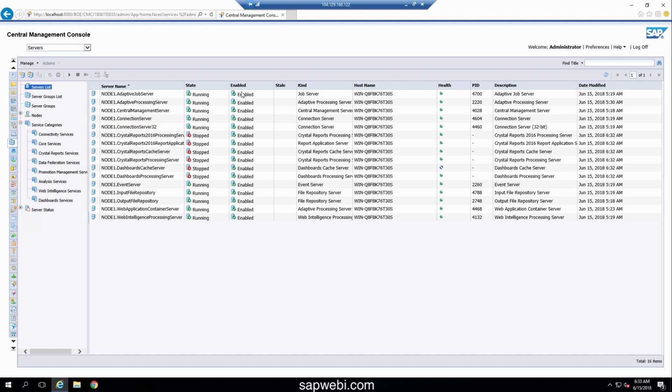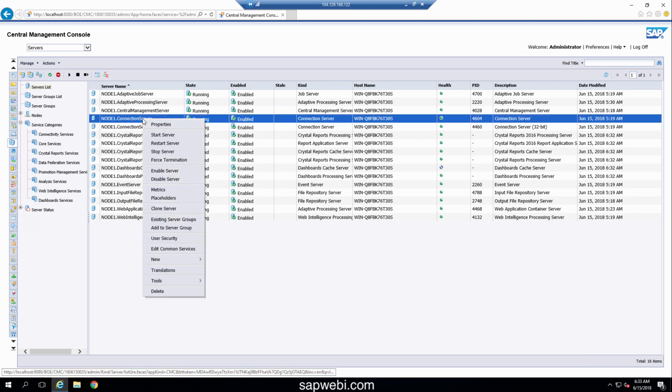All the processes that we need are currently up and running, except for the ones that we chose to not run. As you can see, they're currently in the stopped status. If any of them are currently off, just right-click and choose to start them.